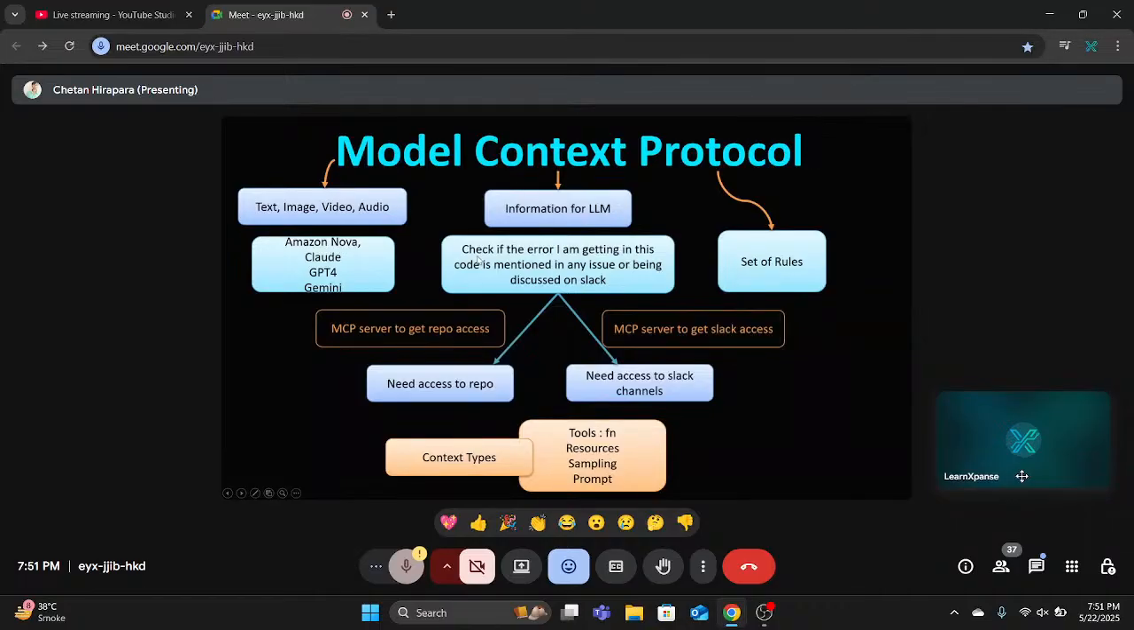So what is the context? Check if an error I'm getting in this code is mentioned in any issue being discussed on Slack. Suppose one person asks this kind of question in your Slack channel. He basically wants to check: I'm getting some error, has this same error already occurred on someone else's machine or not? Now, two things here. The MCP server has to get the repo access, because I mentioned the code, and the MCP server has to get Slack access. Just because we are mentioning two things, one is code and one is Slack.